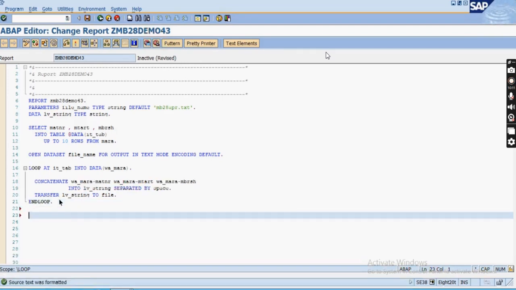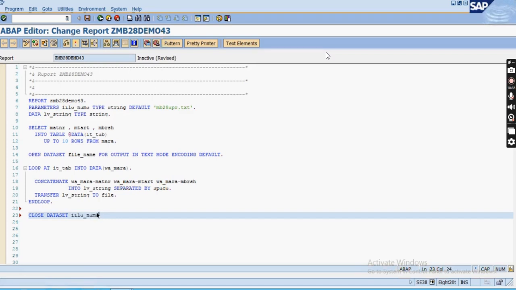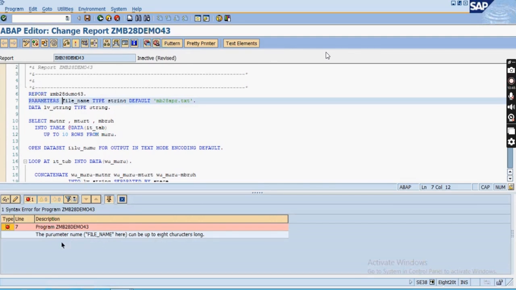Once we do this, we'll have to close the file. Once the writing is done, just like once you have opened Notepad and written the content, you close the file. Similarly, we'll have to write CLOSE DATASET and the name of the file. That's it. So this is for writing.